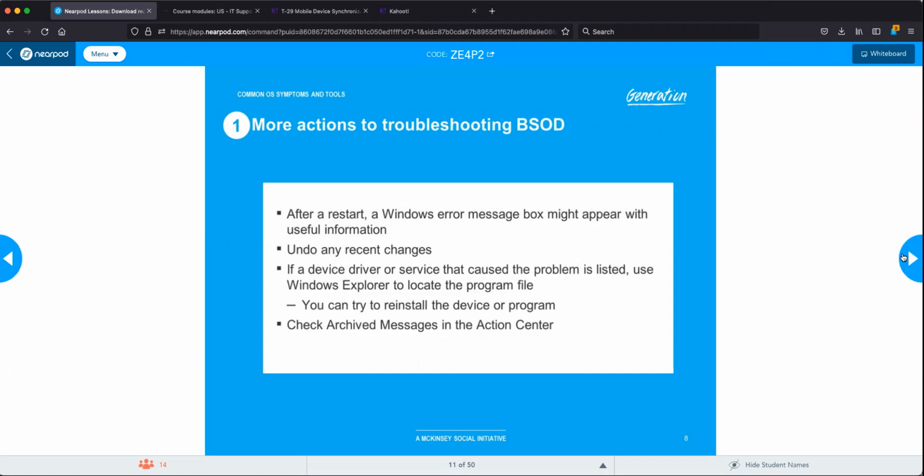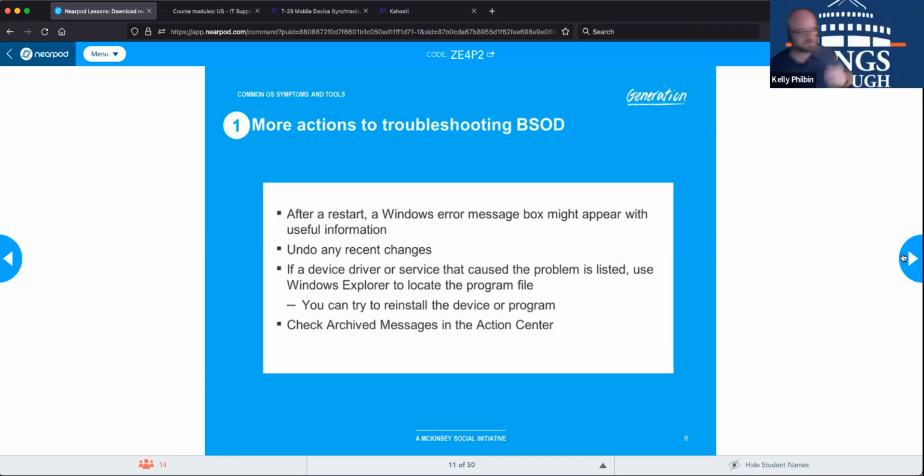Bottom right. Notification area, also called the system tray. There you go. Yes, it is on the bottom right. But yes, so you can go to it through there and look at your archive messages and see if there are any error messages that you may have missed previously.